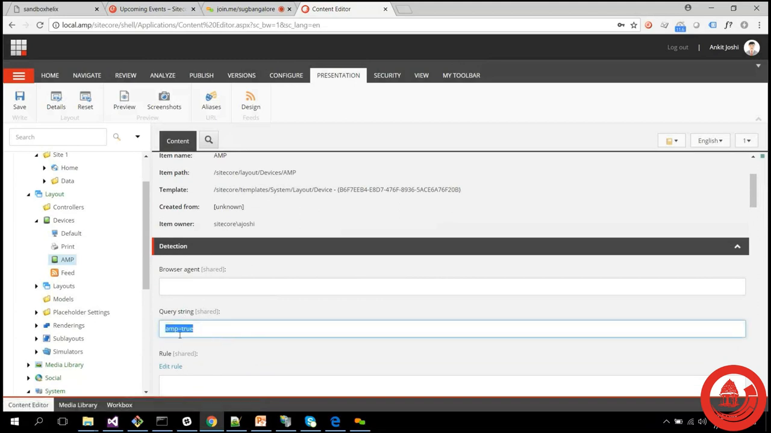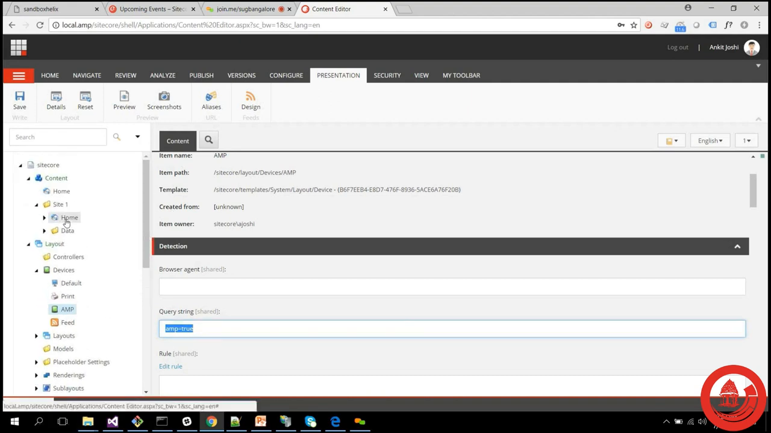So if I set this particular device to any of the existing pages and try to access that page with the AMP equals true query string, then my AMP page should load there, right? So that's how we have done it.